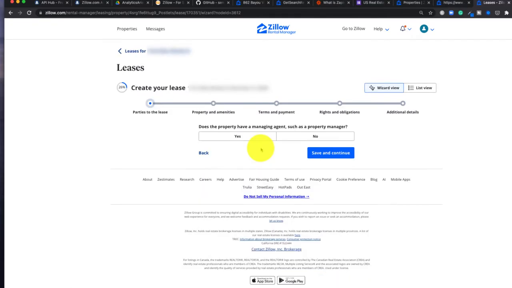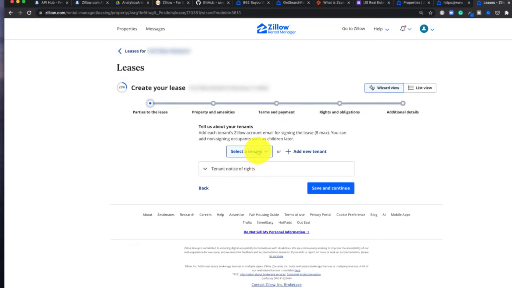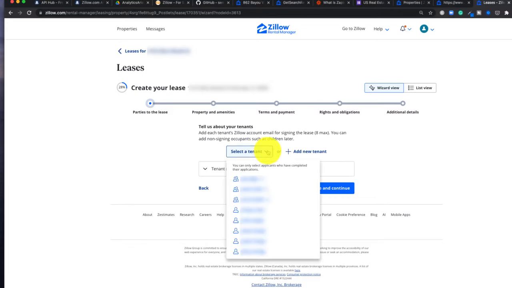Then if you have a property manager here, you would specify. In this case, I'm self-managing. Now you select a tenant. And once you do the drop down, it's going to show you all the possible tenants that you could put. These are people that have already applied to the property. So your applicant should already be here.